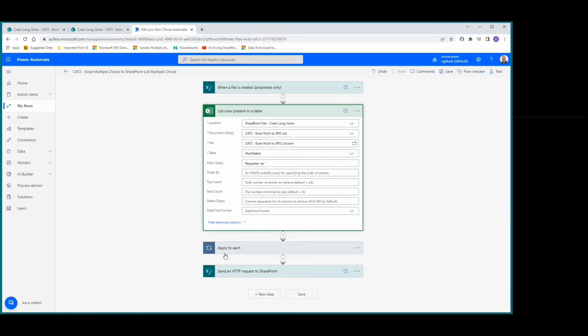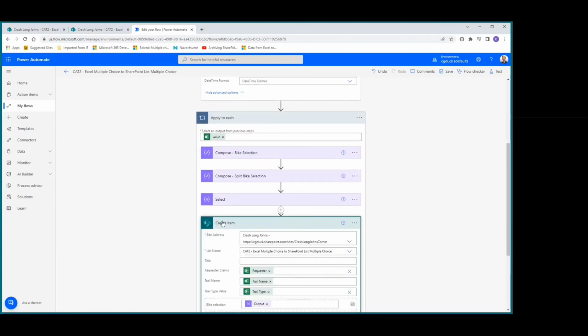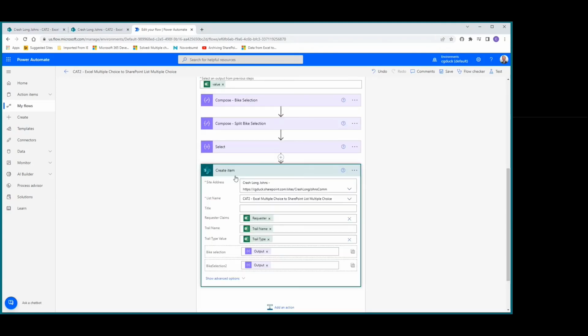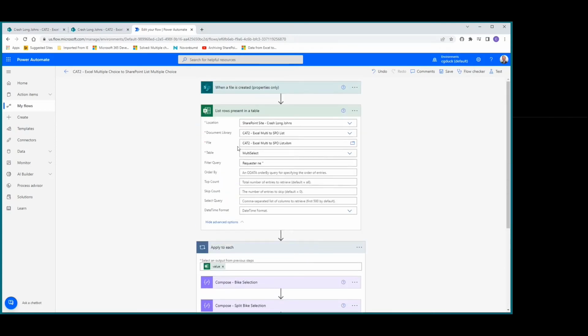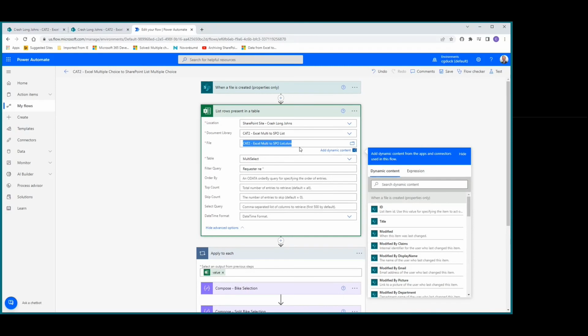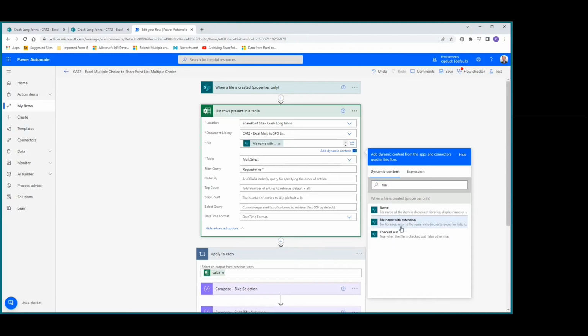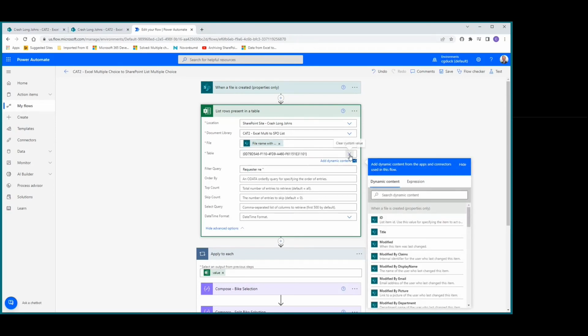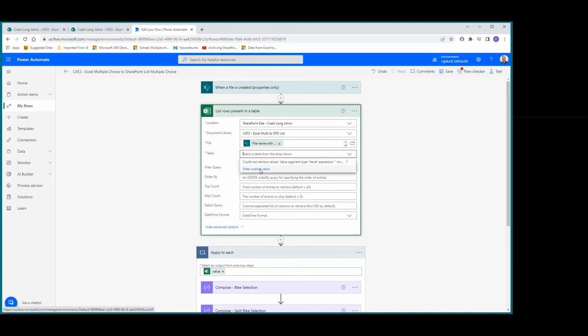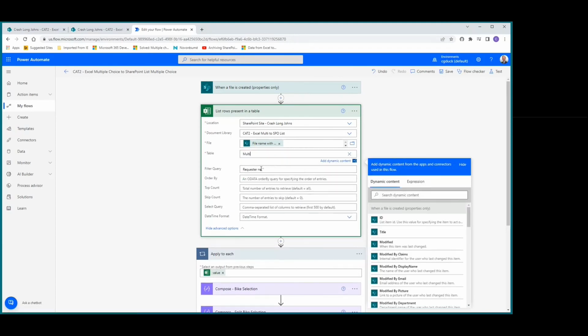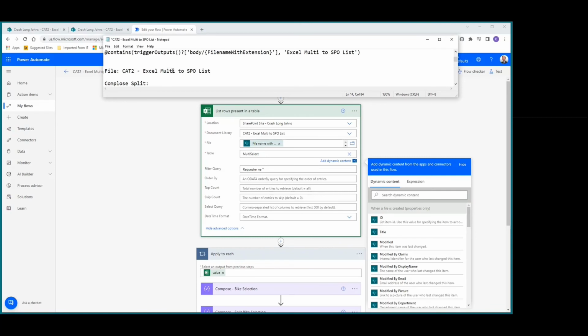So now that we've done all of our plugging and chugging for our create item to get in these pieces for the other fields, now we're going to go ahead and take out the file that is CAT2, and we're going to replace that over here with when a file is created, and we are going to get file name with extension. So that's been done, and then our table, as you see, it kind of arrowed out. It doesn't have a table. We're going to enter custom value, and this one we're going to replace with our actual table name, which was multi-select. So if we look back through my notes, we'll see right here that the table is multi-select.